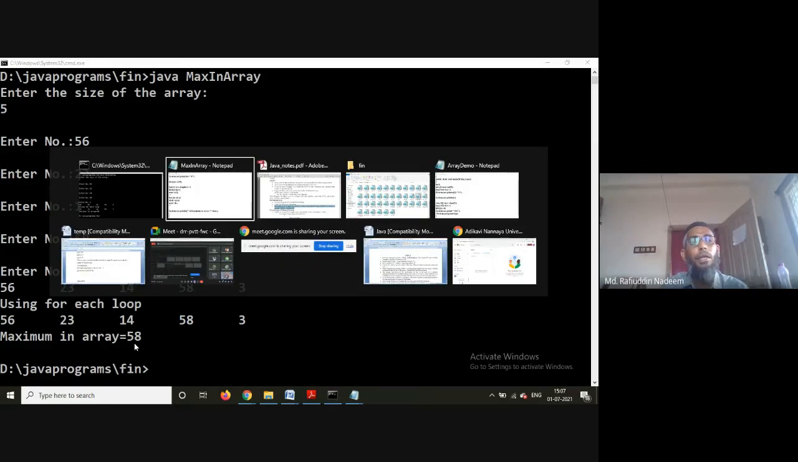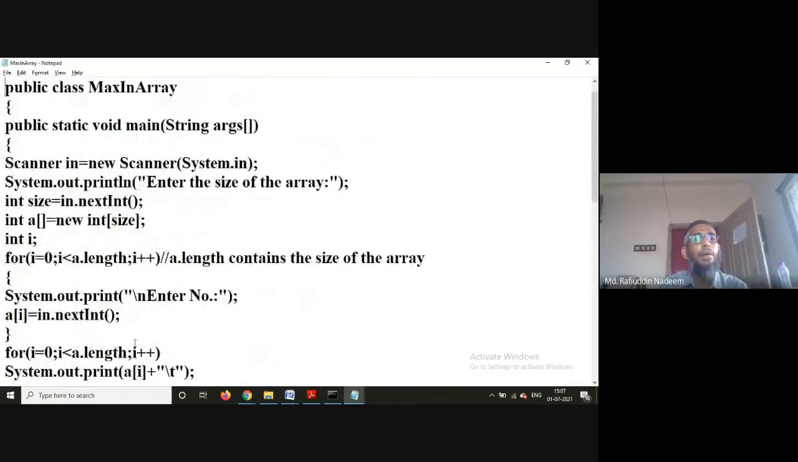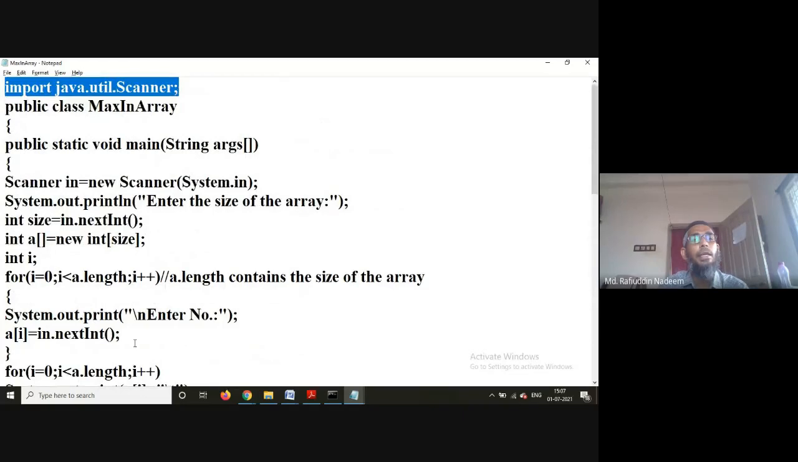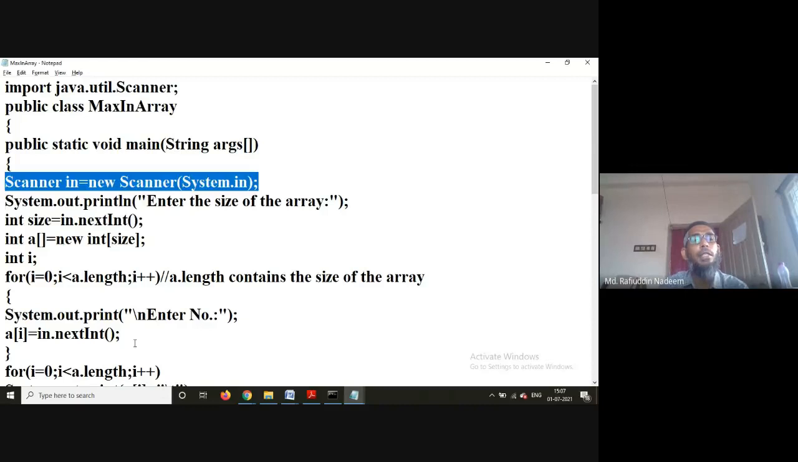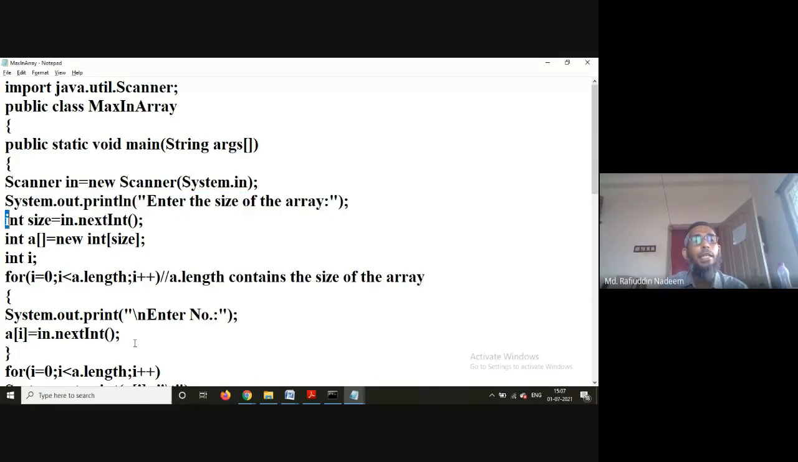Now what's new we are going to learn now. So concentrate on this. Because we are going to scan the numbers during runtime, again I'm using the Scanner class here. First I'm creating a Scanner object. Then I'm asking the user what is the size of the array. Then using the nextInt method, I first read the size of the array. Once the size of the array is read, I'm creating an array using the new operator. Just now we learned that to create an array, we use new int[size].